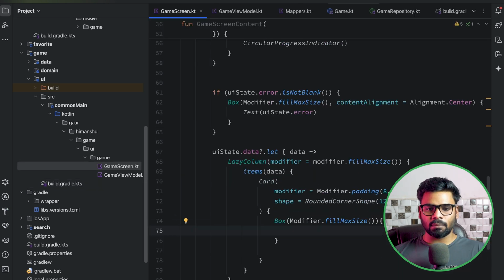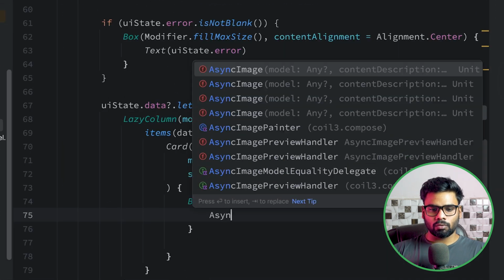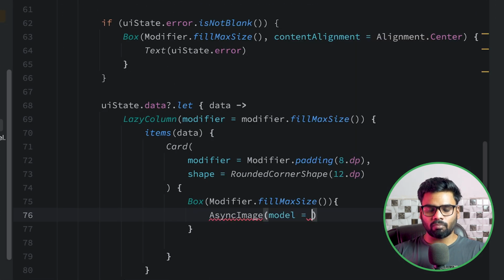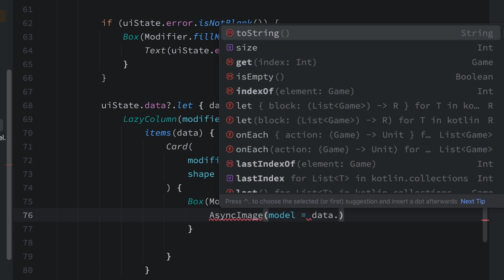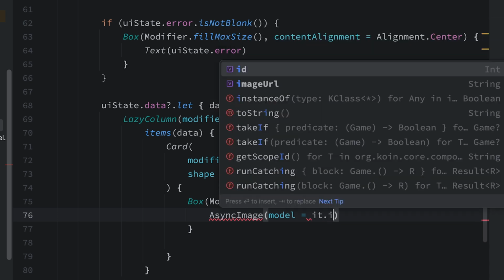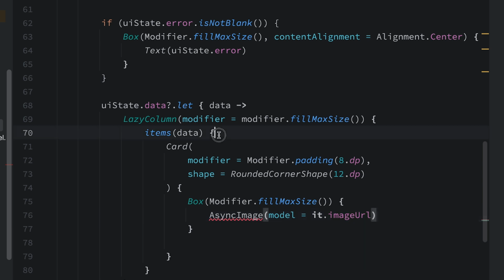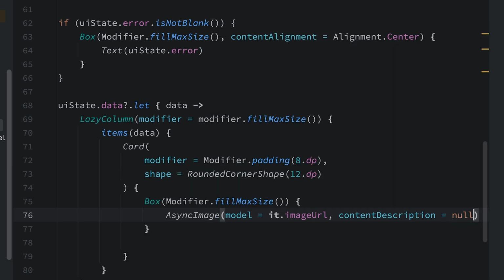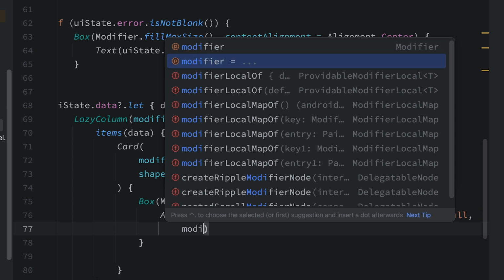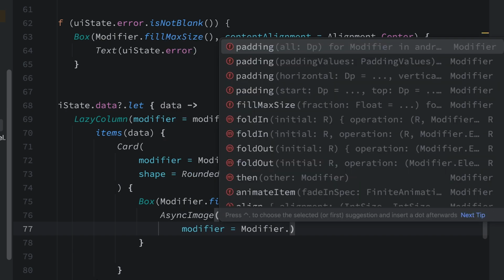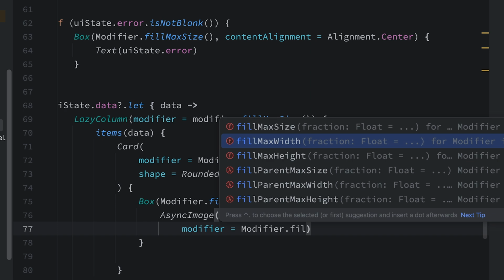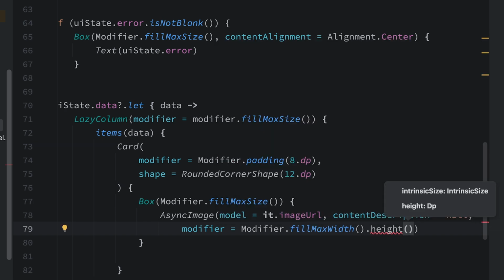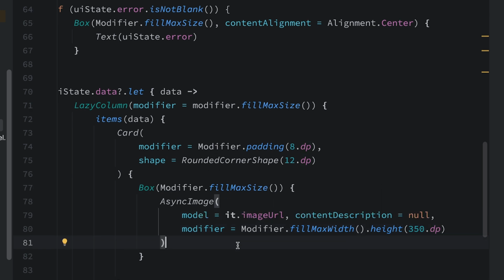Now async image is available that you can use in here. So we'll use here async image. In place of model, you can pass the image URL. So it dot image URL. So in this trailing lambda, you will receive one by one this list item. So we have image URL. Next we have to pass content description, which is null, and after that I'm using here modifier. So for the width, I'm using here fill max width. For the height, I'm gonna use here 350 dp. So this is my async image.